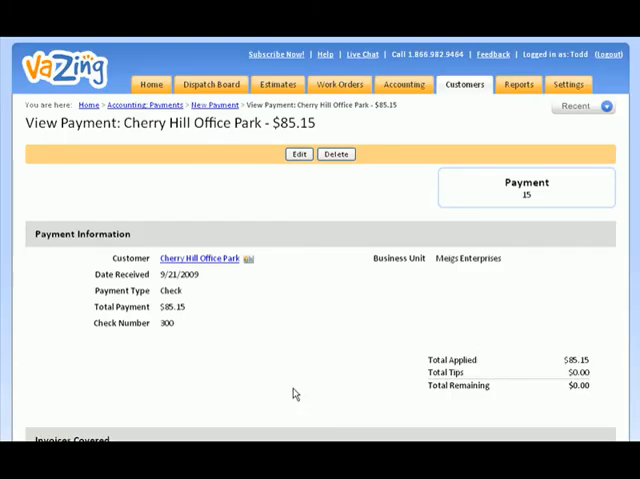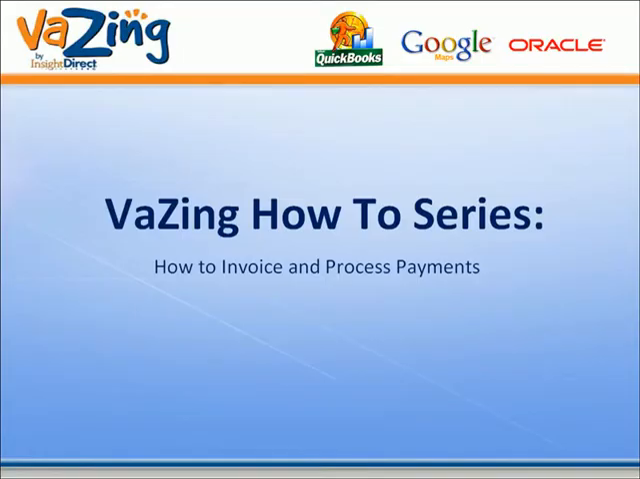And that's how you send invoices and receive payments in VaZing. This easy process will help you keep track of what your customers owe you and when you'll get paid. Simple invoice and payment management. Just one more thing you'll love about VaZing.